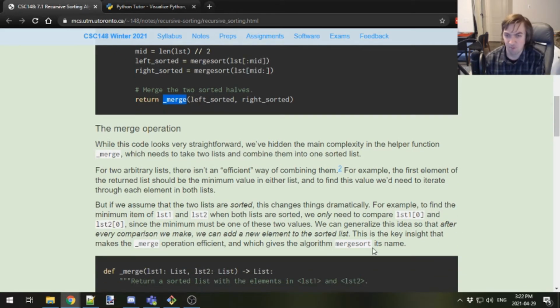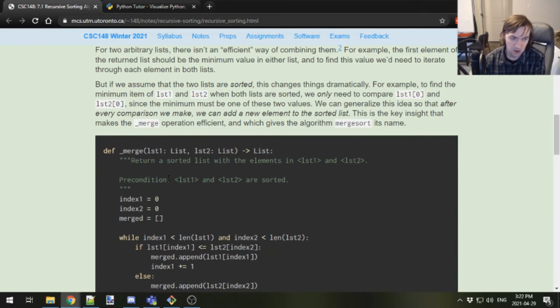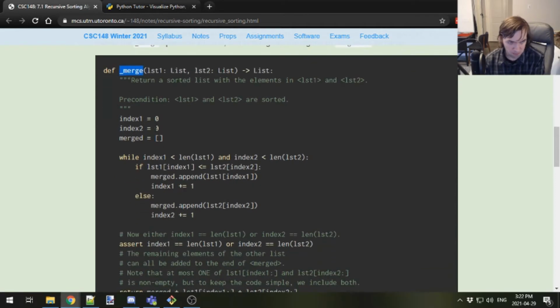And of course, what gives merge sort its name? When you merge the lists together, you can immediately add something to your final return value. So here is the algorithm for merge. It takes two lists, returning a sorted list with the elements in the two of them combined. And the very important precondition, the only reason this works, is that we assume both list 1 and list 2 are already sorted for us. This makes the world of difference.